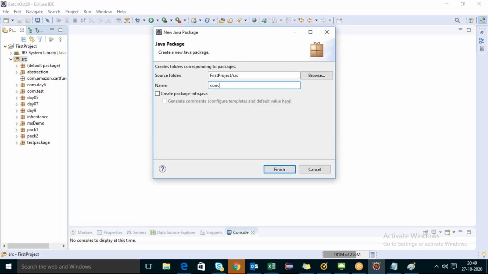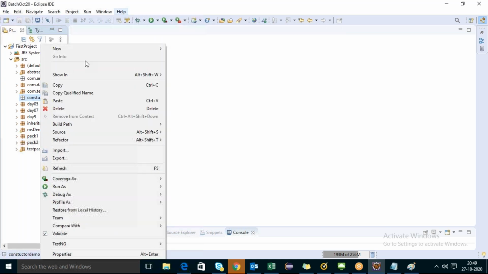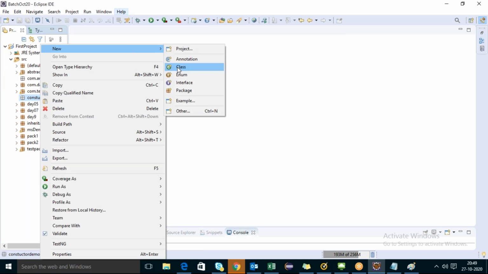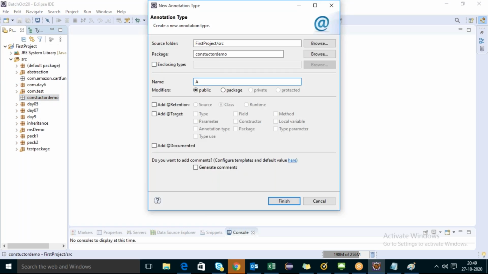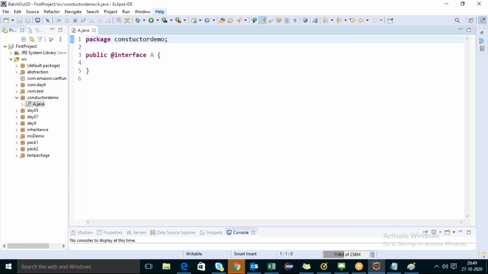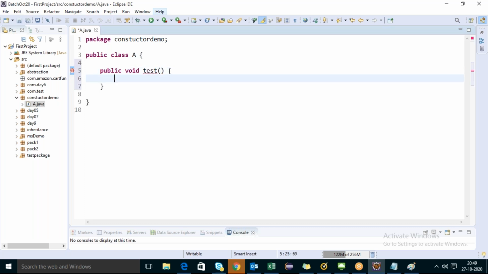constructor. Right, now let's say I'm having a class called A, team. If you want, you can take anything. I'm keep on taking only A. Class. Right. Now, if I'm having a method called public void test method, inside I'm having a dummy code.